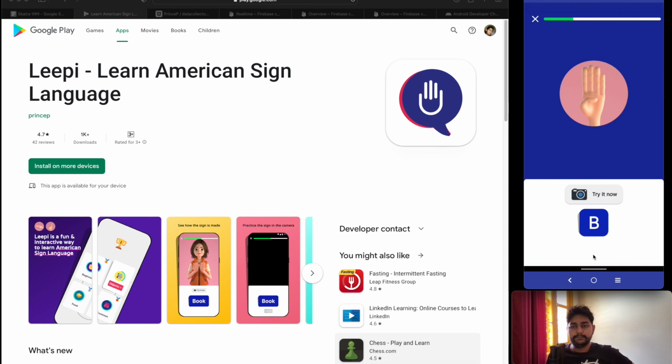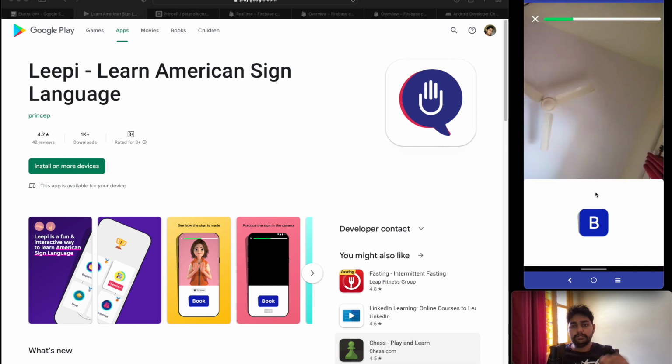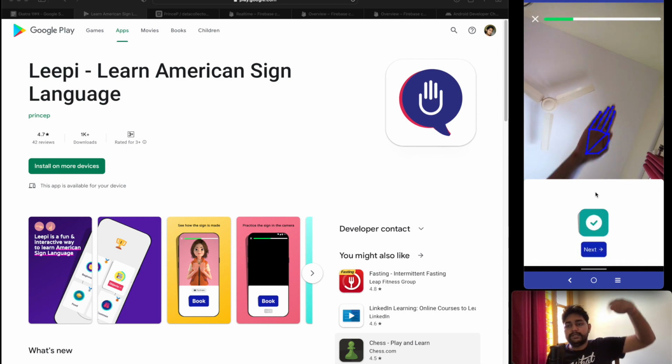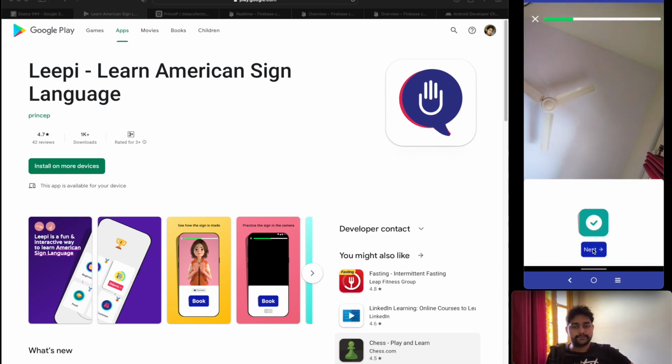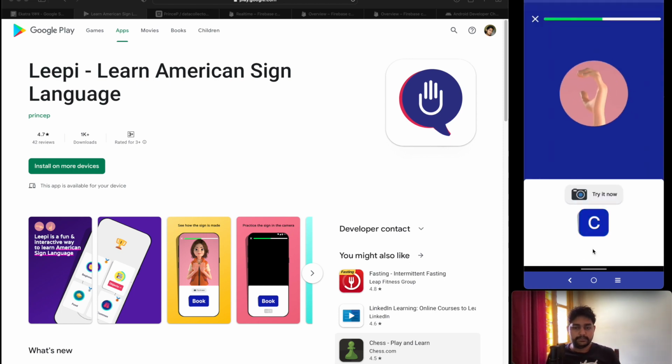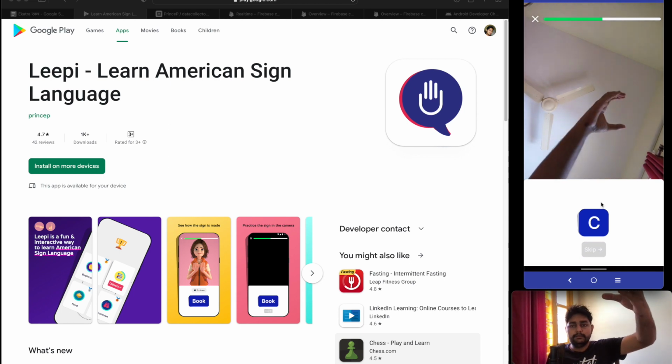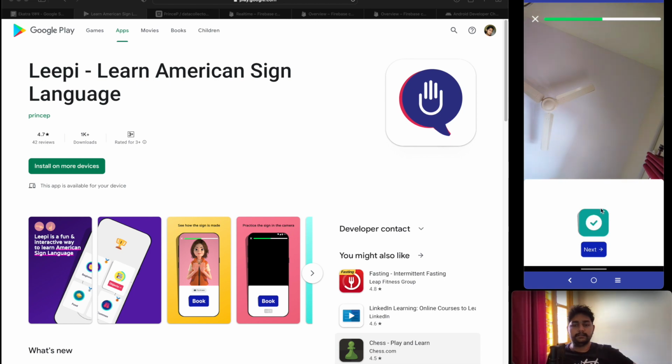Let's go to next. All in all, the processing is happening on the edge, so no image is sent to the cloud for processing. All of the images which are being taken are processed on the device. Let's say I try for C. This is basically detecting the hand on the fly, and that's how it recognizes the hand signature.